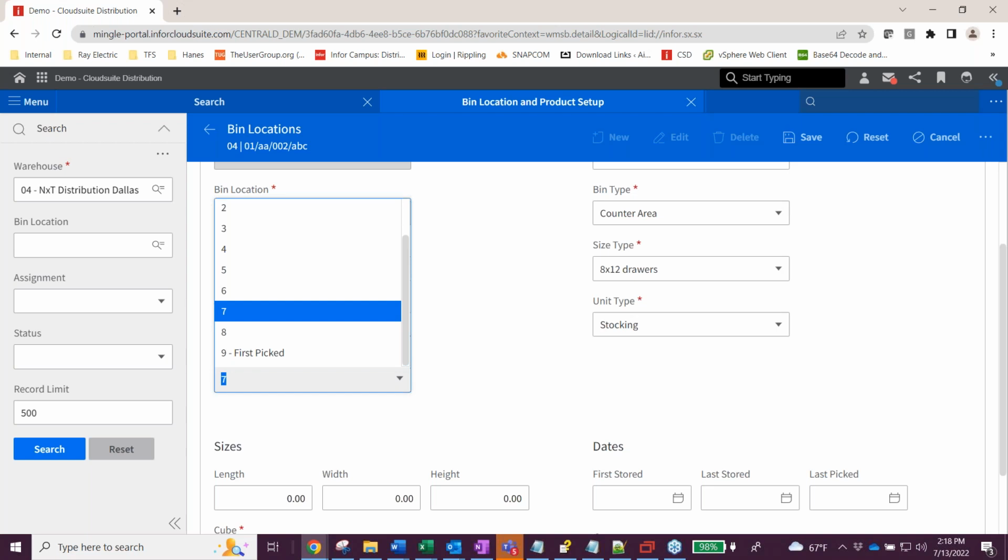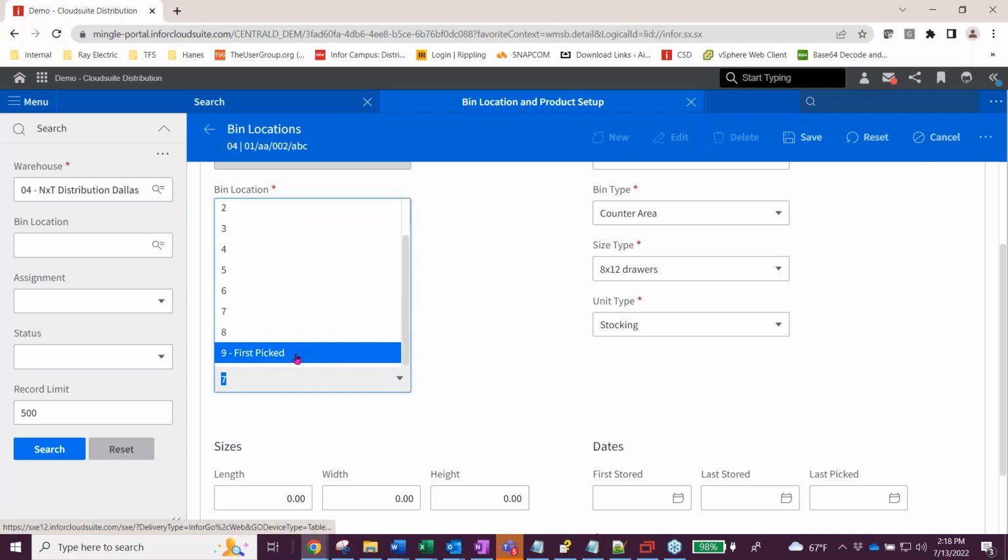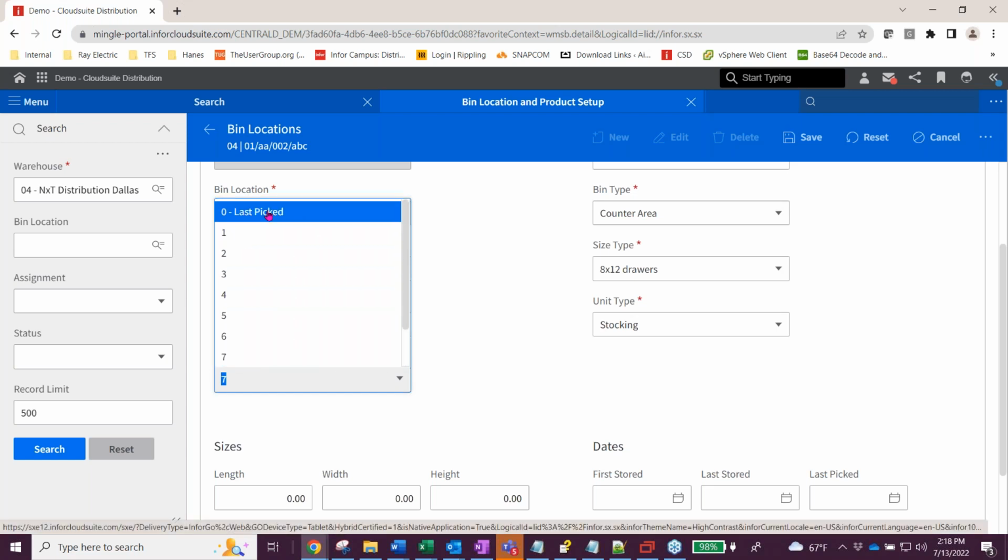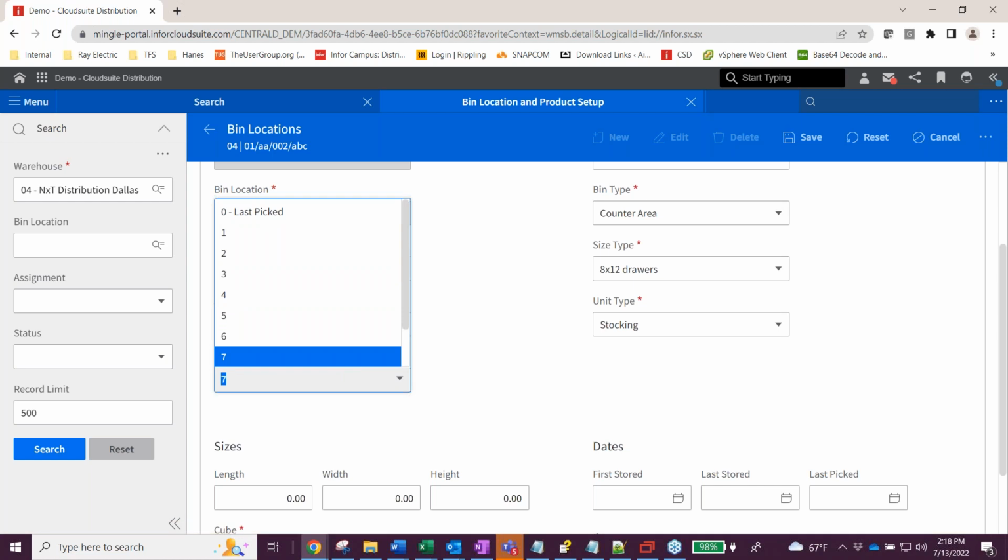We also have priorities. We can go, the first picked as a 9, last picked as a 0. You can do priorities if, let's say, maybe the alternate is closer than the primary. You can set up a first pick or a last pick. Kind of depends on how you want your pickers to move through your warehouse.